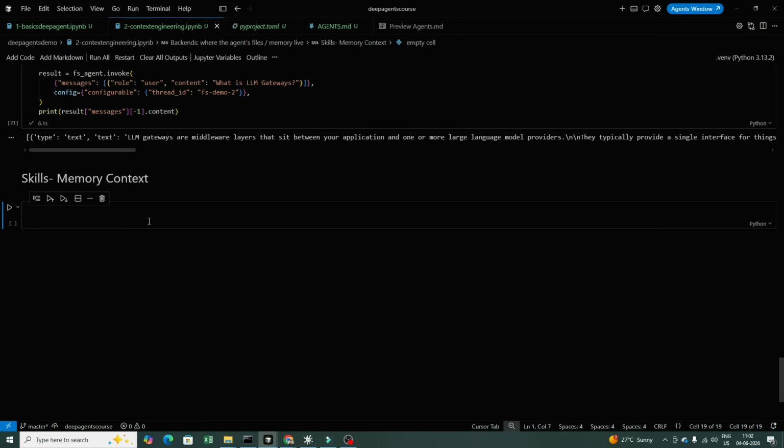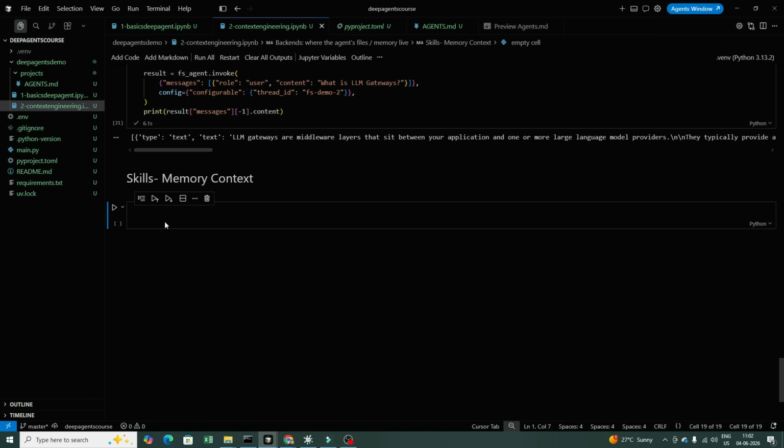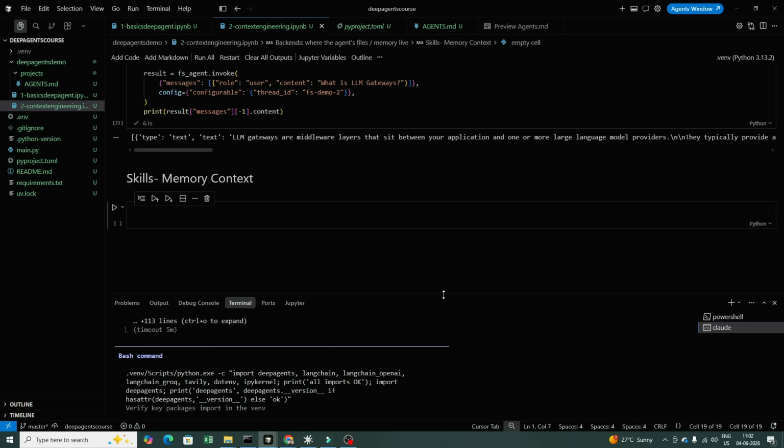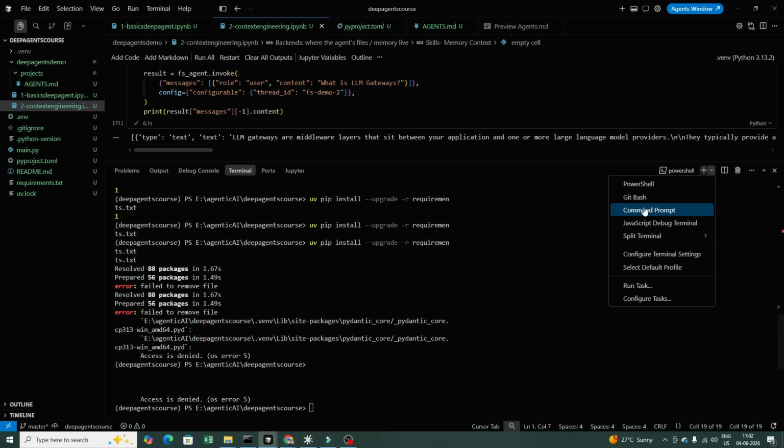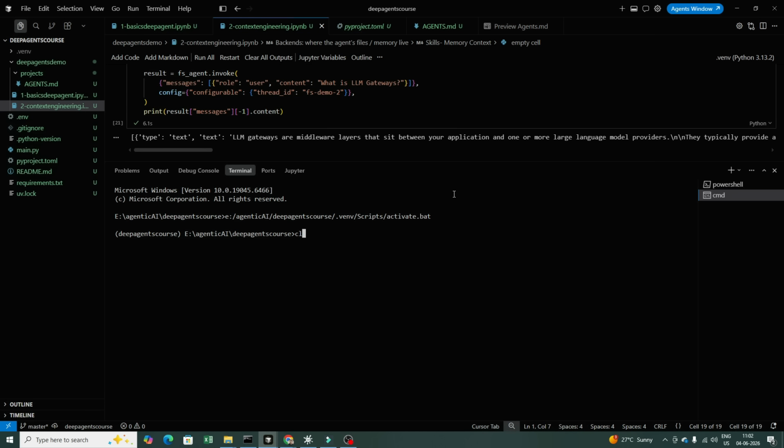Perfect, right? Now you have heard about the definition. It is some kind of capabilities which can give more information to the agent when it is executing. Now let's try something. So here again, I will close this. I will just open my command prompt. I will go ahead and write Claude.